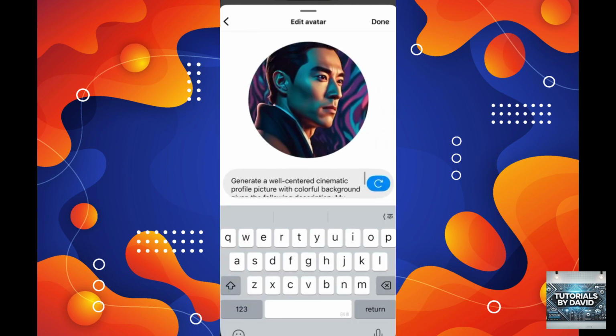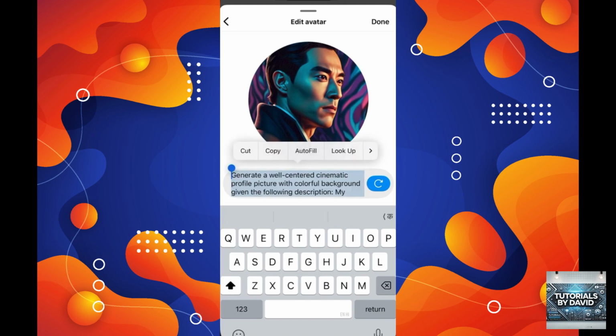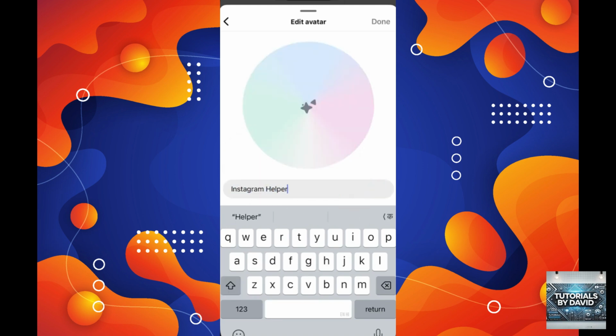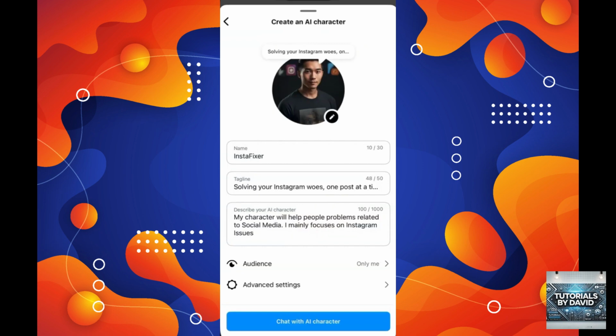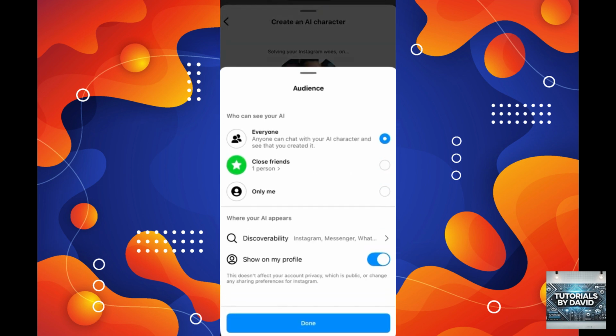Personalizing your AI character. Name and appearance. Start by choosing a name for your character. Whether it's quirky or professional, make it yours. Set a profile picture for your AI character. You can upload an image or choose one from the library.